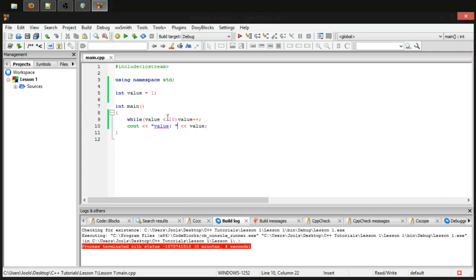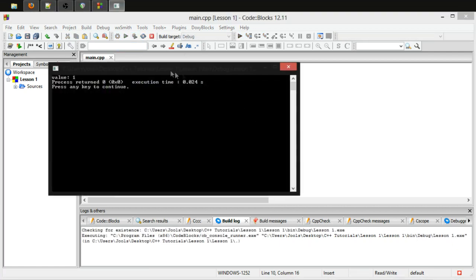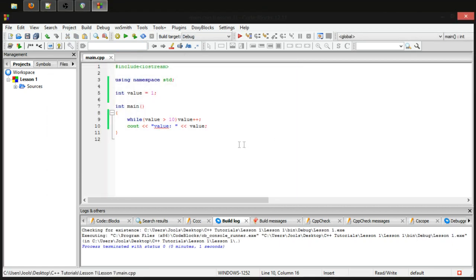Now, if I was to set this to, for example, value is larger than 10, this will immediately come out as false. Therefore, this statement will never be executed. Therefore, we should receive a value of 1. Yes, we do.